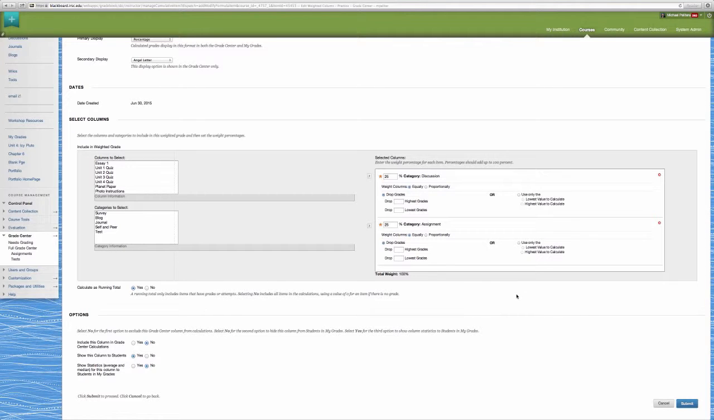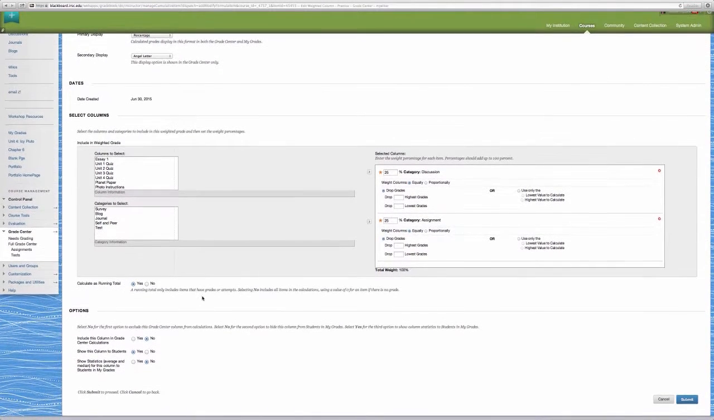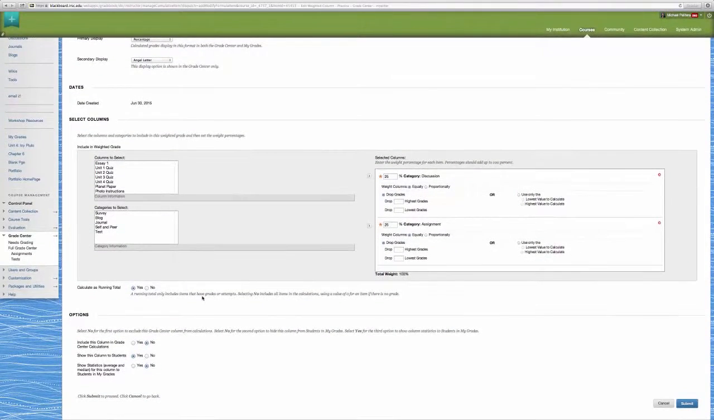By default, Calculate as a running total is set to Yes. This means that these assignments, as graded, will calculate into the weighted total column. Be sure to put those zeros in if assignments have not been submitted to keep an accurate, current grade for both the student and the instructor.